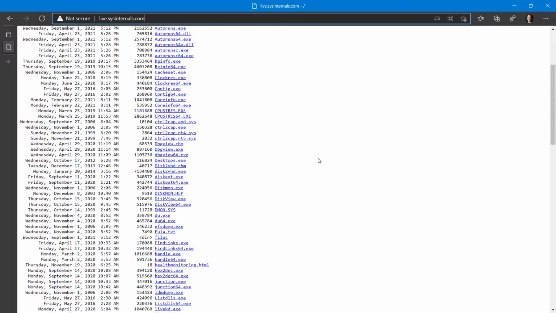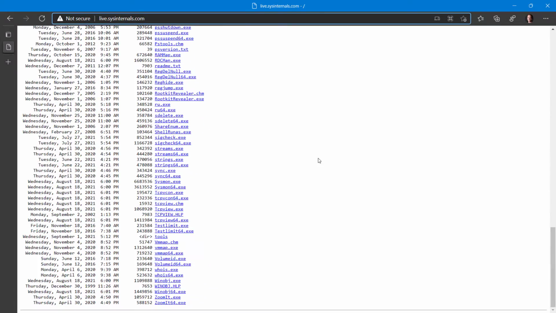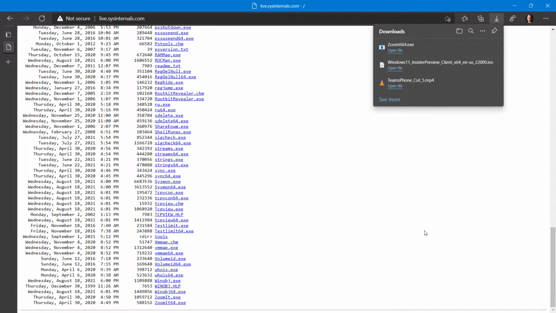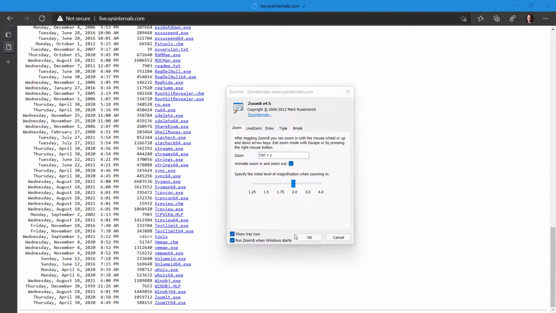But I'll do some of these in the future, but today I'm going to actually scroll all the way down and grab ZoomIt64.exe, the 64-bit version. Now it's a small file, so it'll just take a second to download, and I'll go ahead and open it. First, at the bottom of the menu, I like to show the tray icon and put it in my system tray so I can make sure that it's running. And I can also run ZoomIt by default when Windows starts, also a good option.